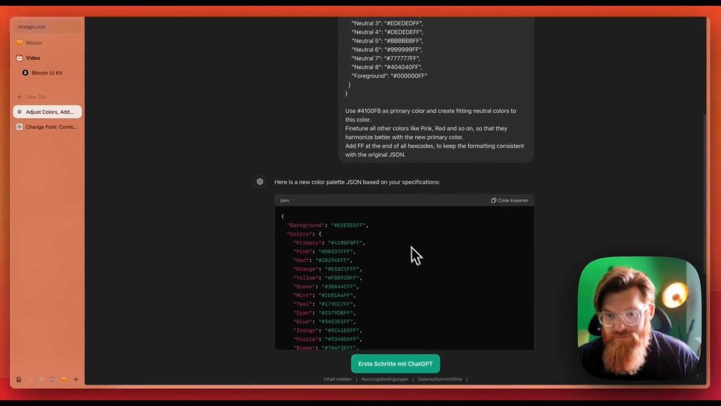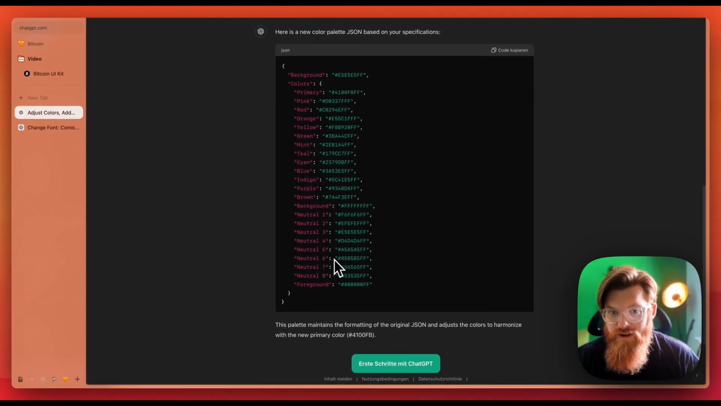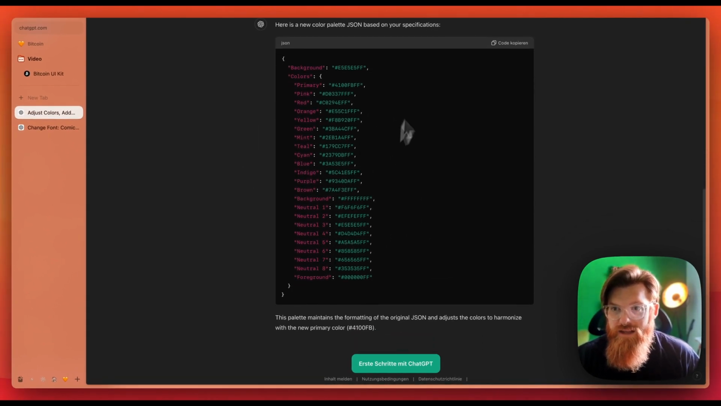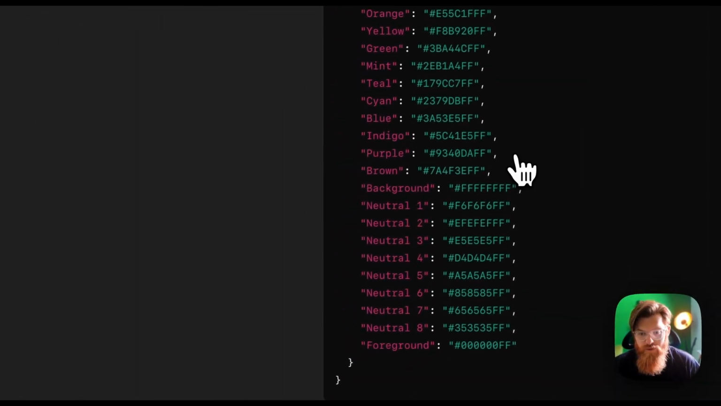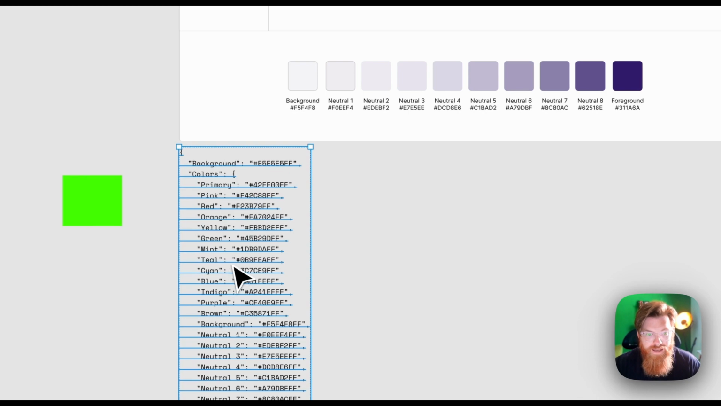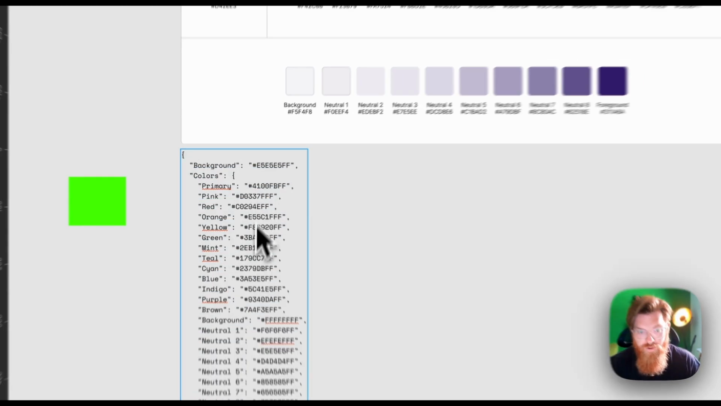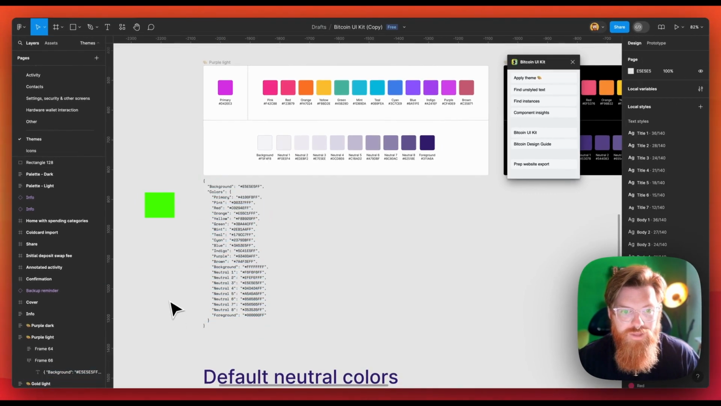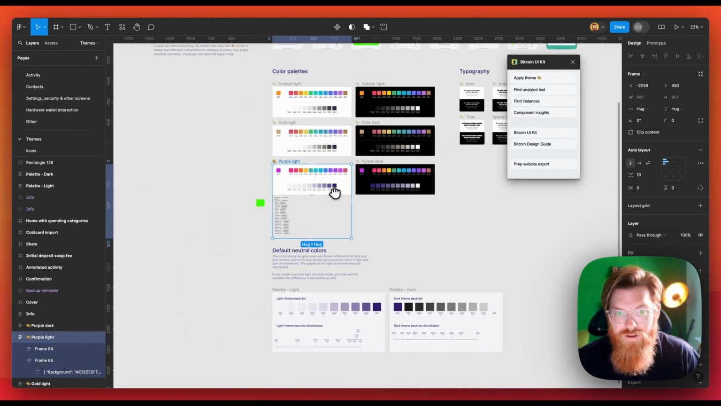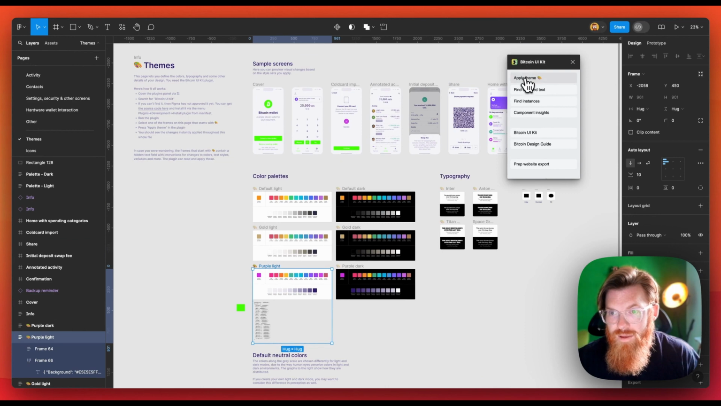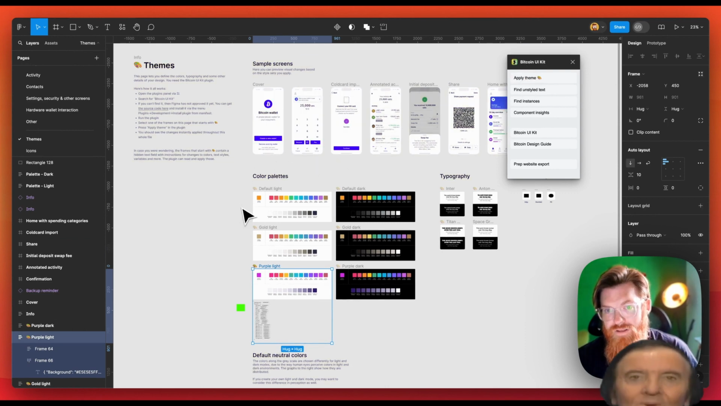And then it printed this here, right? This is the output. And we just copy this JSON, and then we go back. And now I just replace the whole JSON here with the new one. All the values are different now. And now I can select it again, apply theme, and then you see it's a completely new theme, right?